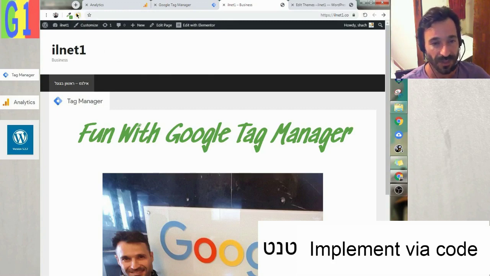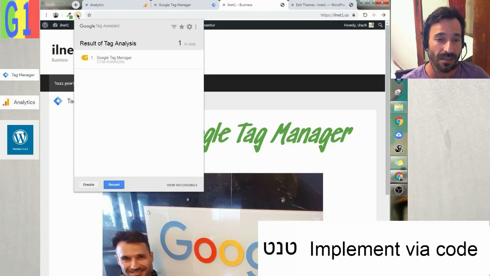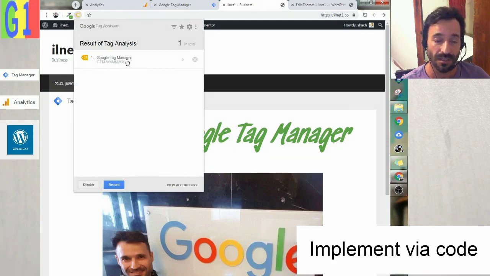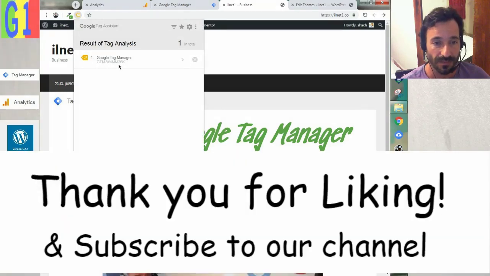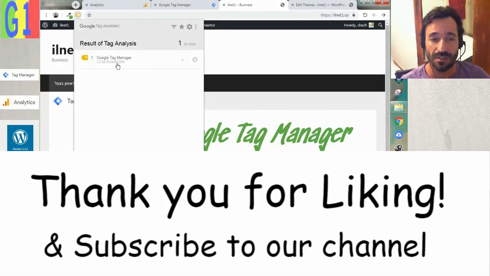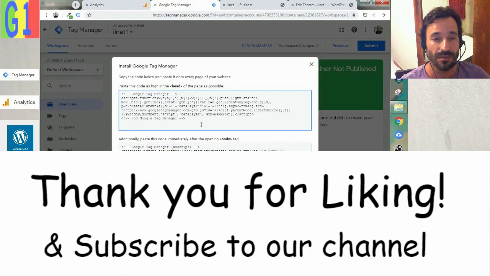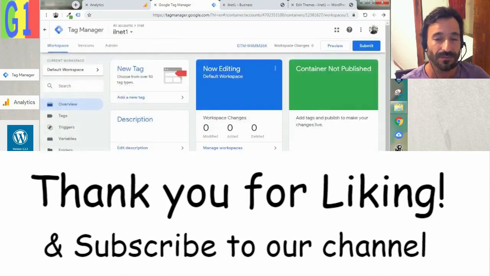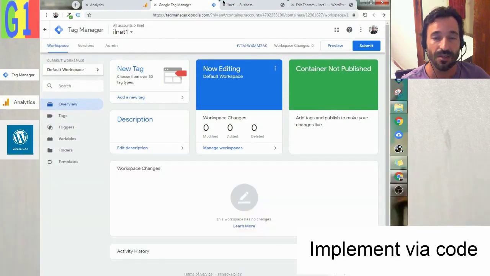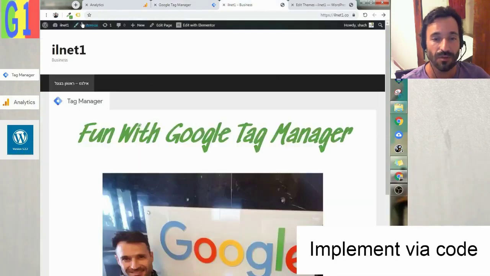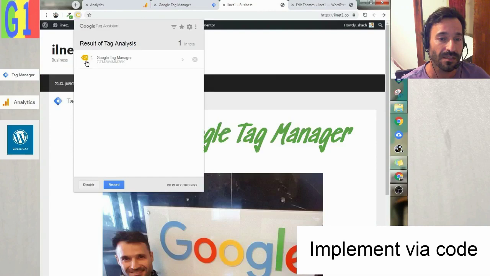Voila! We see the sign of the Google Tag Assistant, the yellow sign, and we see our container's number. That's our container number. Let's see. Yes, it is. That's our container. Great. Now you may ask, what's the meaning of the yellow sign? The reason for it is that we haven't yet published our container.